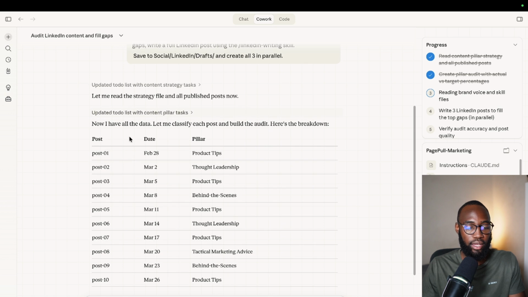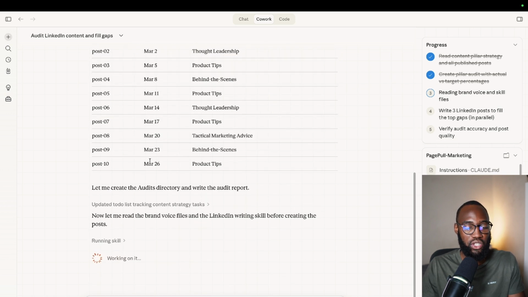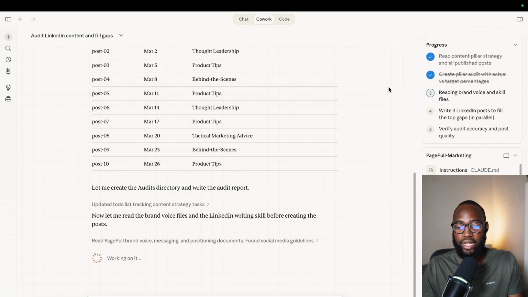So it's taking a look. It's looking at all the different posts, with the dates that were published and all these different things. And now it's basically coming up with an audit. It's reading the brand and voice skills.